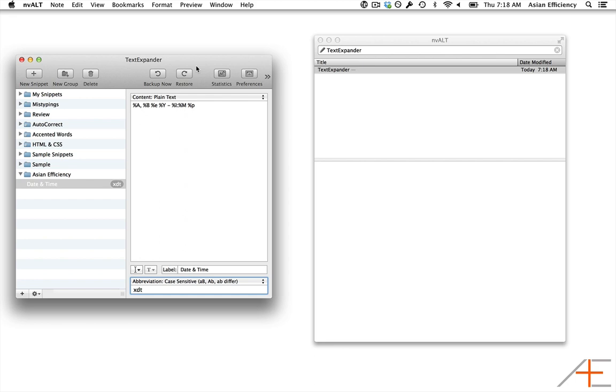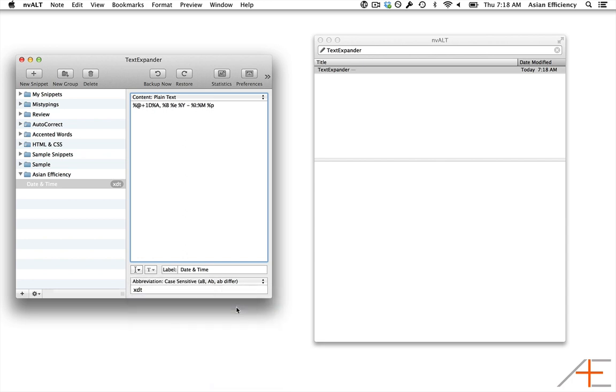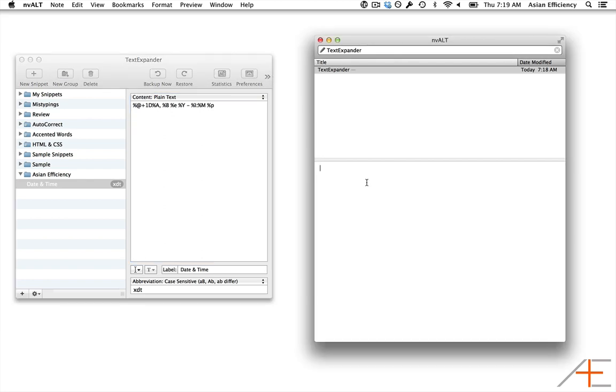cursor at the beginning of your date time macro and select date time math, add day from the insert menu. Now watch what happens when we type our abbreviation. It adds one day to the current date and time.